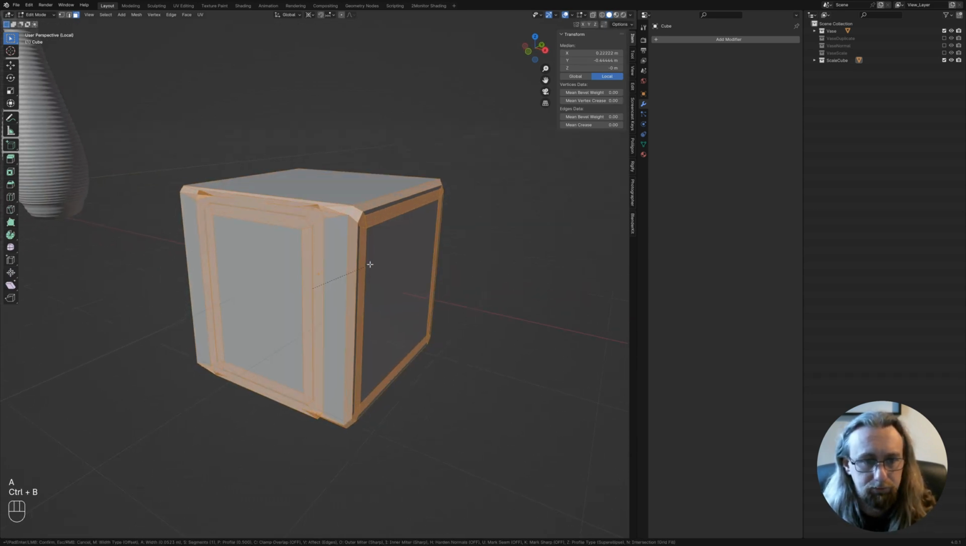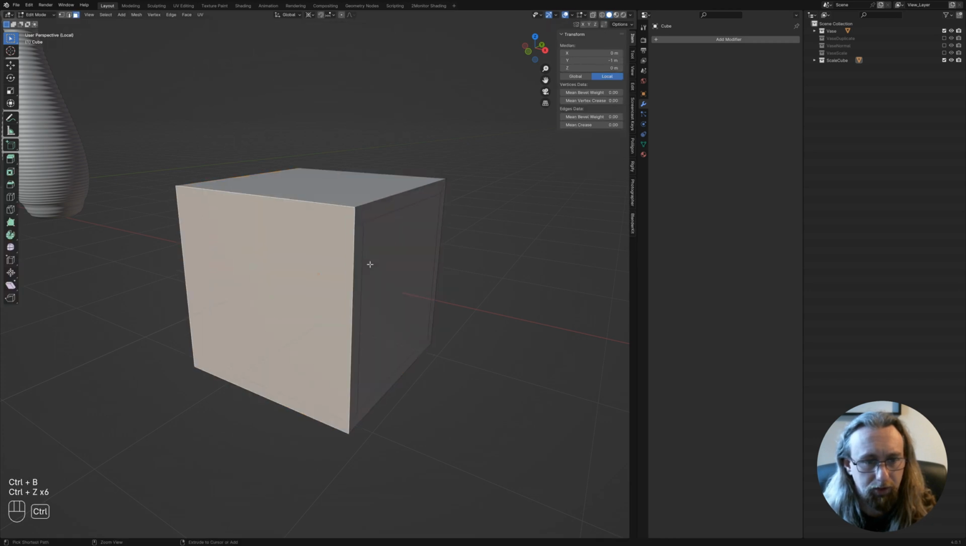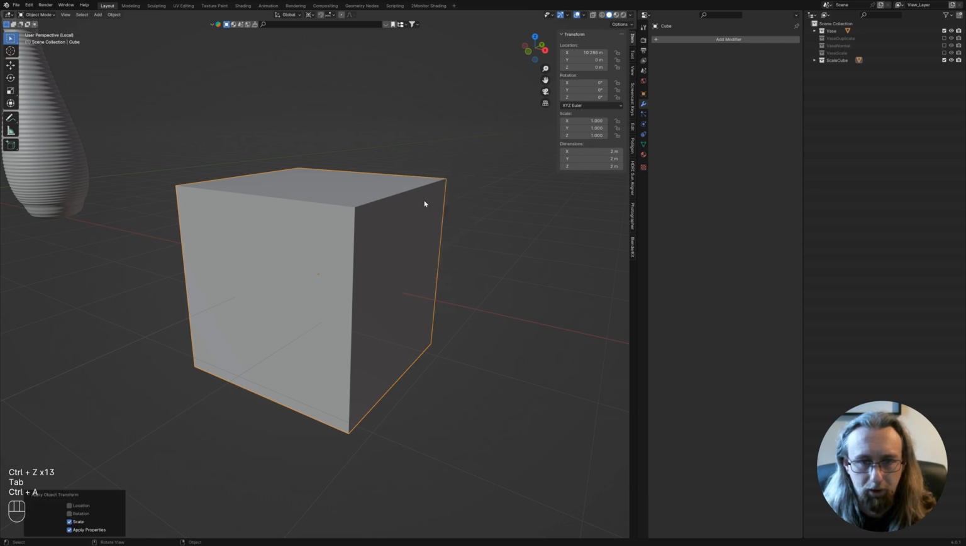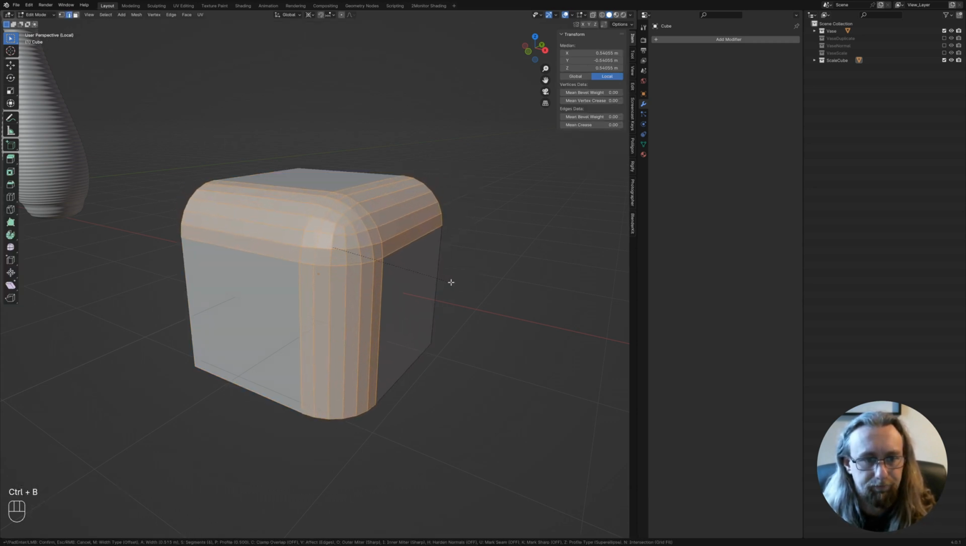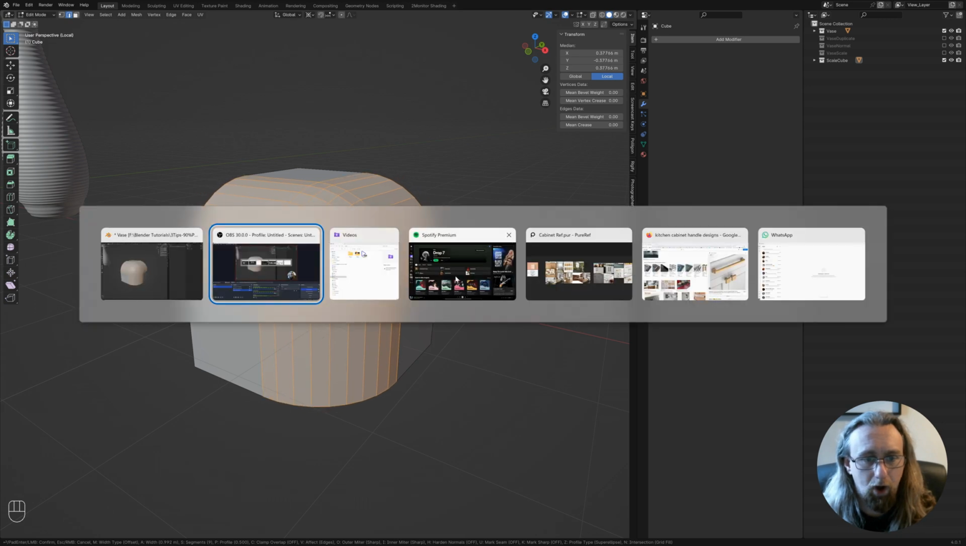If I bevel, I'm just going to undo all this actually, just to get it back to where it was. Apply the scale, and now if I bevel, that's exactly the sort of bevel that I would expect.